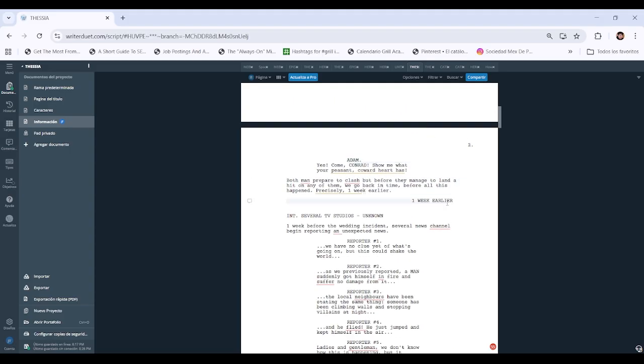Now, if you want to make transitions, this is the way you go. In the structure, you have to put them on the right side and in caps, and you put the time that passed, okay? 1 week earlier. We then set the next scene, okay? This was the first scene. Then we're going to be setting another one.